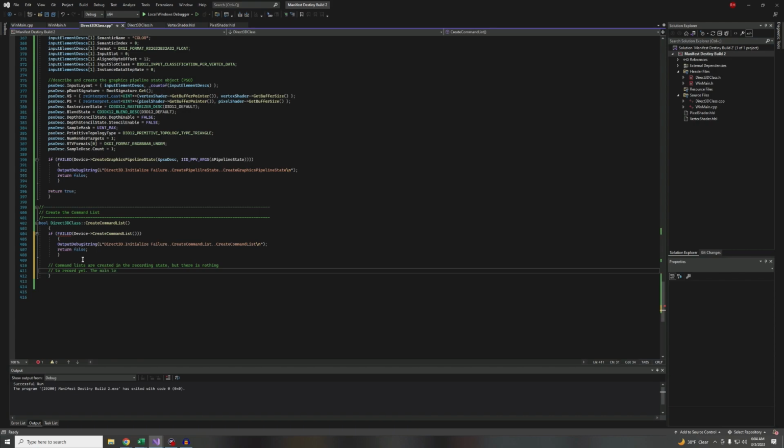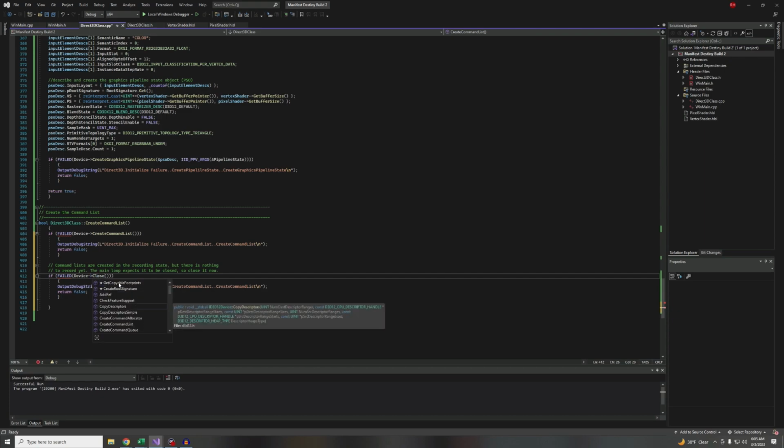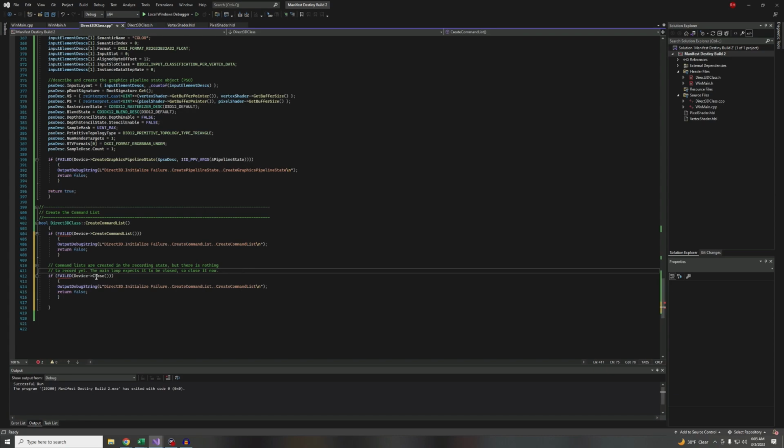The main loop expects it to be closed, so close it now. That's right out of the Microsoft page that I'm basing this code on. Anyway, I'm just going to copy this function down here, except instead of create command list, we're just going to say close. That's all there is to it. And instead of this, it's going to be this. Paste that in, and of course we have to return true here, otherwise it won't work.